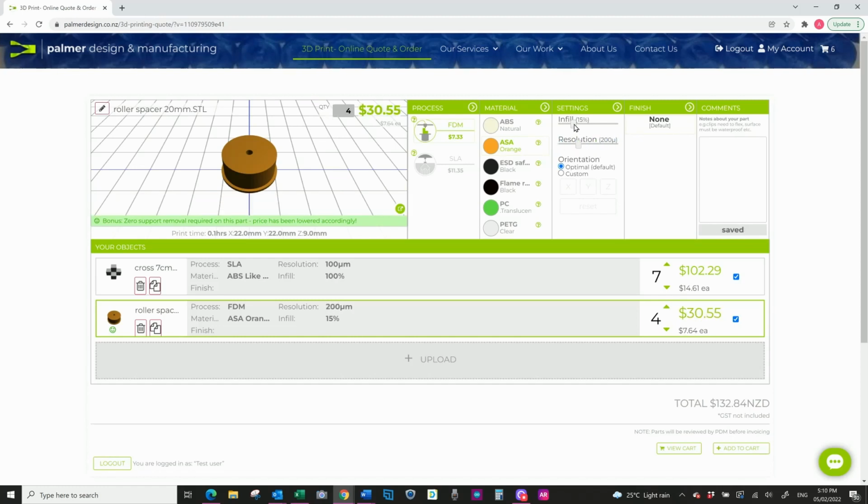You can also change the infill. You can have a 33% infill, for example, or you can have the part completely solid. If you change that setting, it will reprocess the price and the new price pops up.